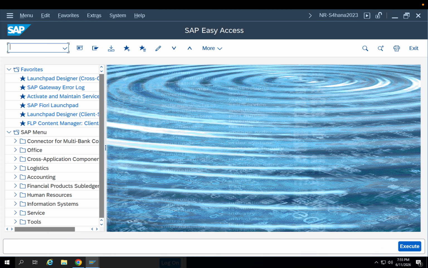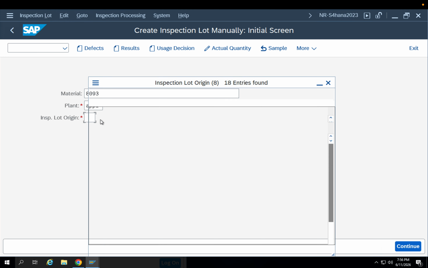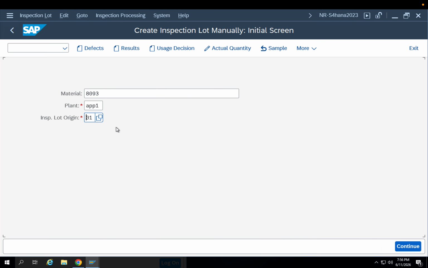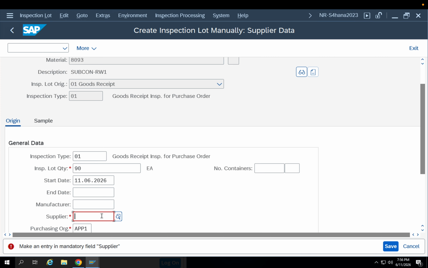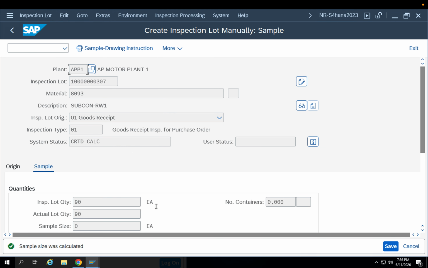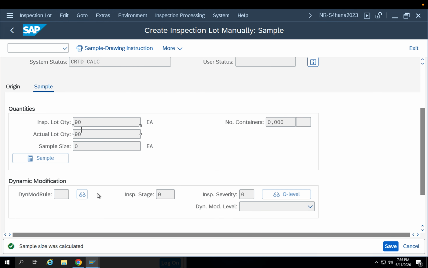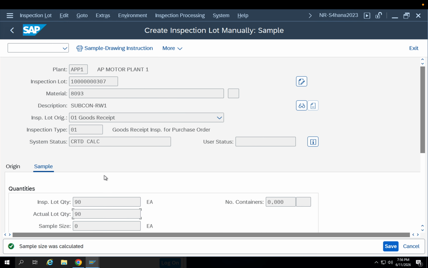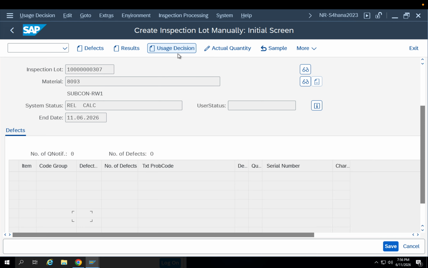I'll just create one more. Let me try if I can create an inspection lot origin manually. Inspection lot for 90, supplier is 90001. I'm just doing it manually. So the inspection lot is 90. I'm just creating this inspection lot. Now I'll do the usage decision.